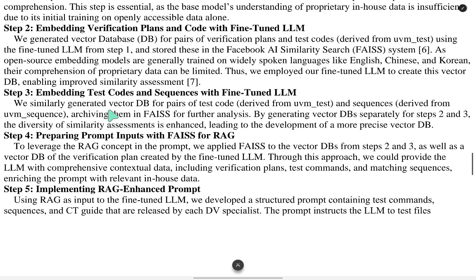Step 3. Embedding test codes and sequences with the fine-tuned LLM. We similarly generated a vector DB for pairs of test code derived from the UVM test and sequences derived from the UVM sequence, storing them in FAISS for further analysis. By generating the vector DBs separately in steps 2 and 3, the diversity of similarity assessment is enhanced, leading to the development of a more precise vector DB.